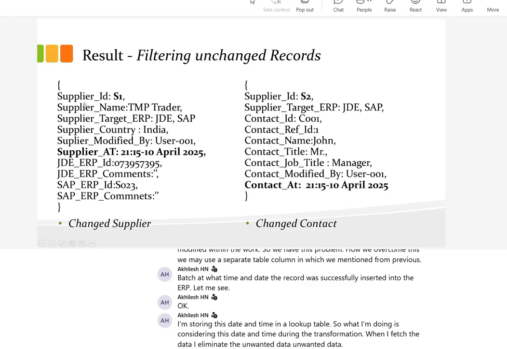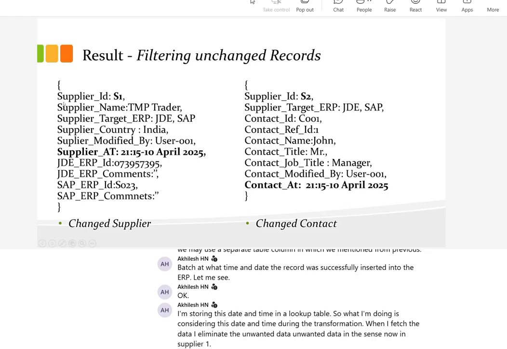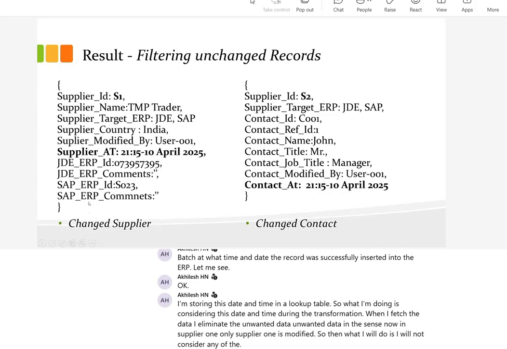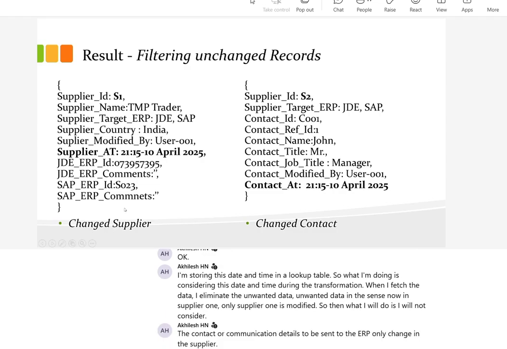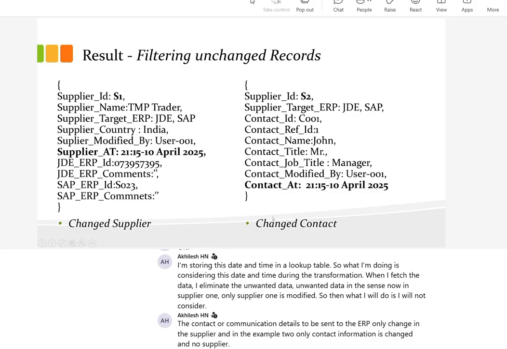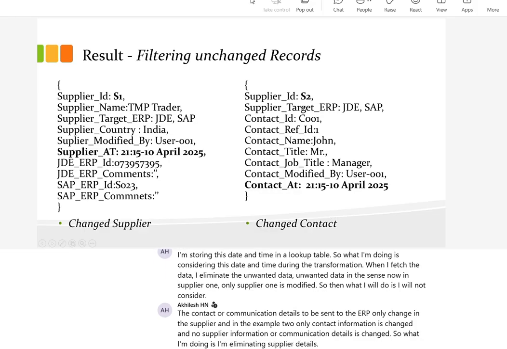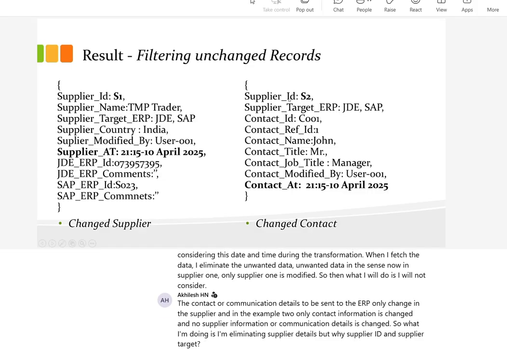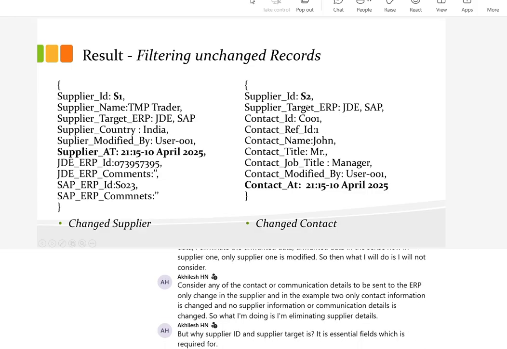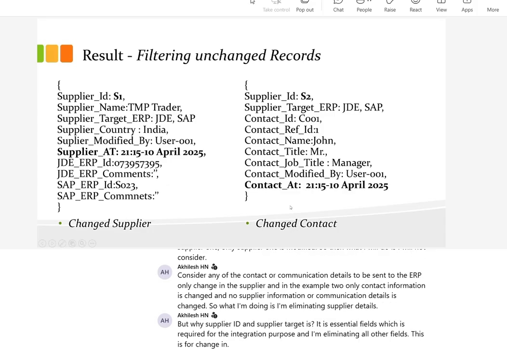Unwanted data in the sense, now in supplier one, only the supplier is modified. So I will not consider any of the contact or communication details to be sent to the ERP, only the change in the supplier. And in example two, only contact information is changed, and no supplier information or communication details are changed. So I'm eliminating supplier details, but supplier ID and supplier type are essential fields required for the integration purpose, and I'm eliminating all other fields. This is for a change in supplier, a change in contact.